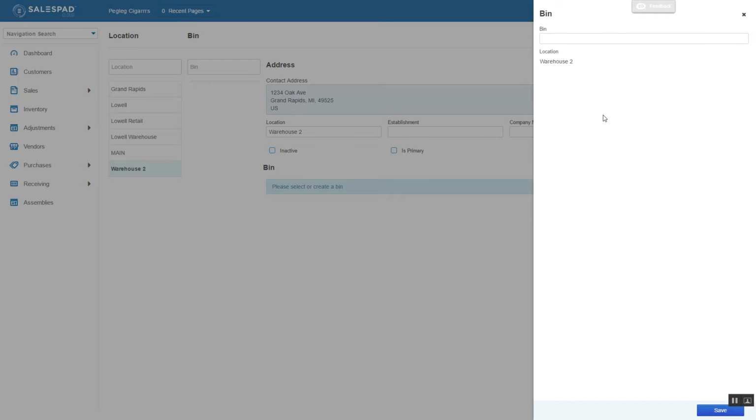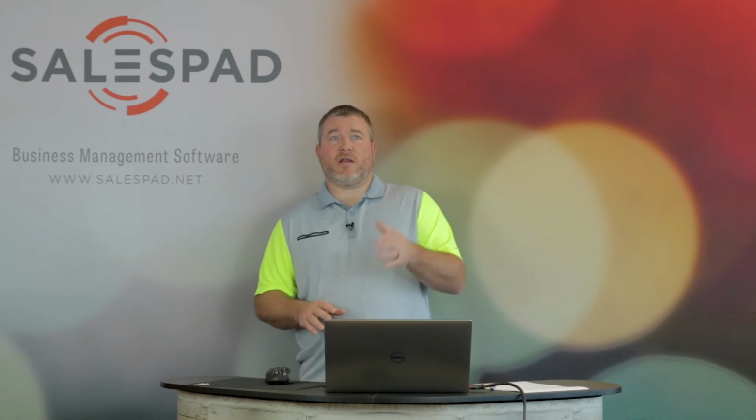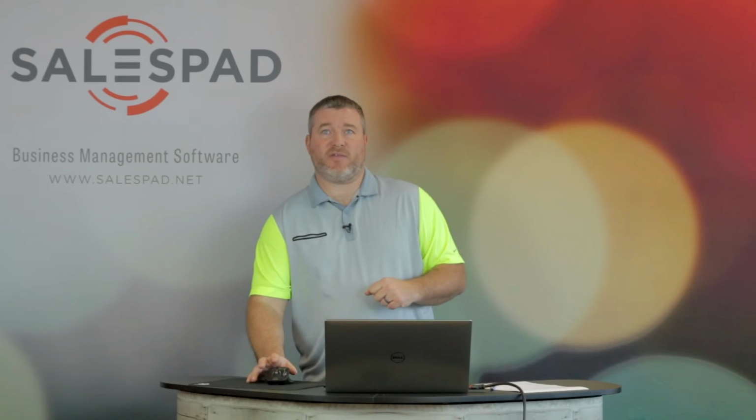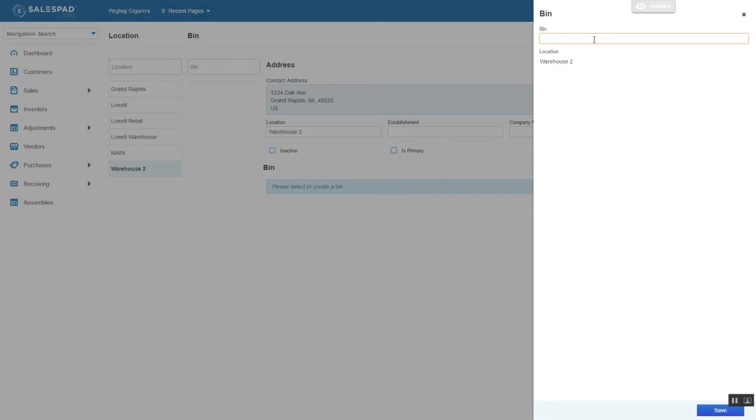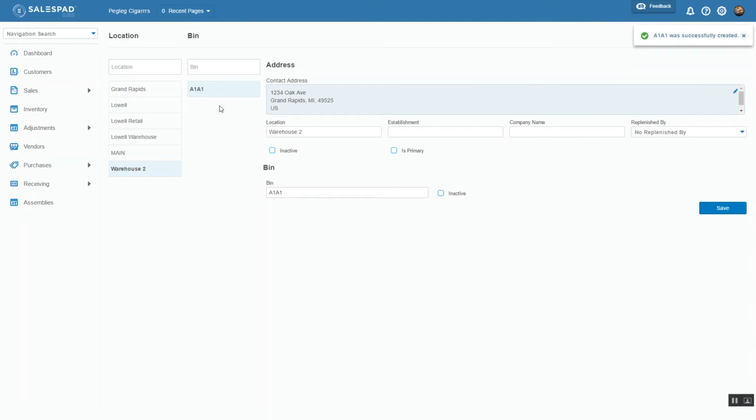Now, bins are specific to the location, just like we had talked about unit of measure types and unit of measures. The left-hand column, the location column, is the parent. Bins are then specific to whatever selection I've made on the left-hand side. So we can call this A1. So this is row A1, bin A1. We'll save that, and then I can start adding multiple bins.